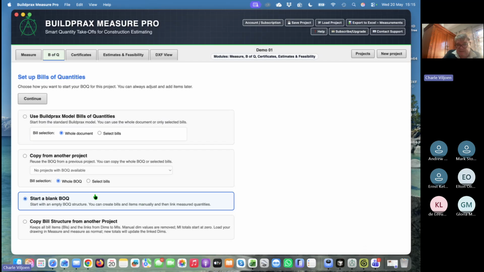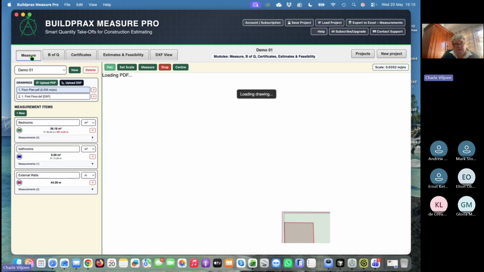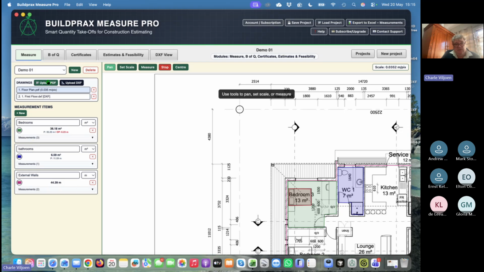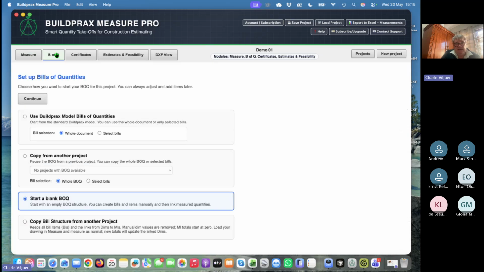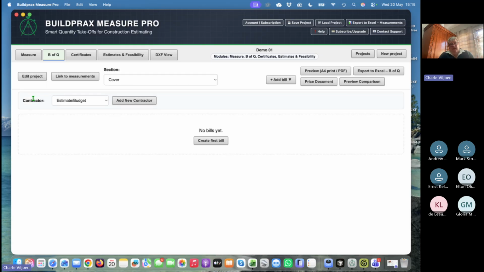We call it bill of quantities. It can be an estimate. It can be anything that you want to create where you want these measured items into something. Now, in the estimates and feasibility, which I will take on later, we'll have the same links and so on. So to continue, let's say we start with a blank bill. It's much easier for me because then I can choose which items and how I want to look at it, and we create our first bill.